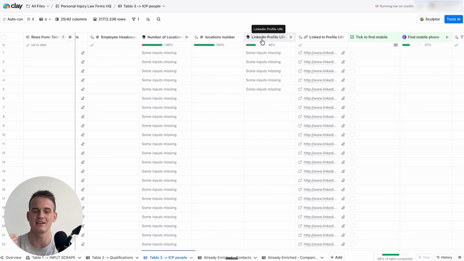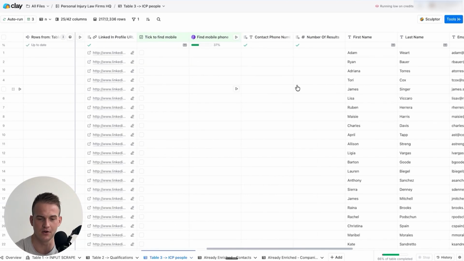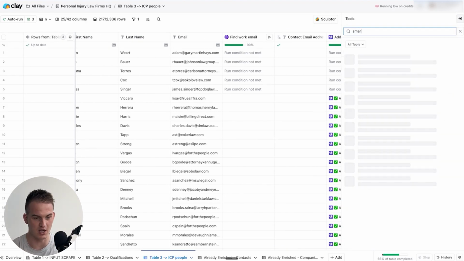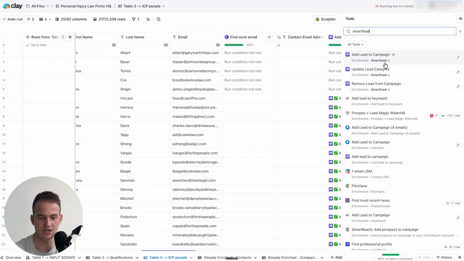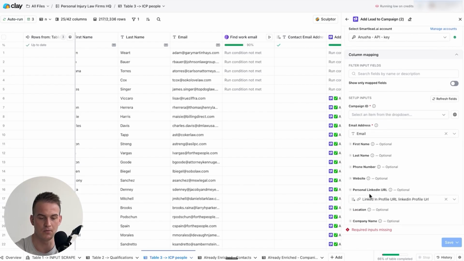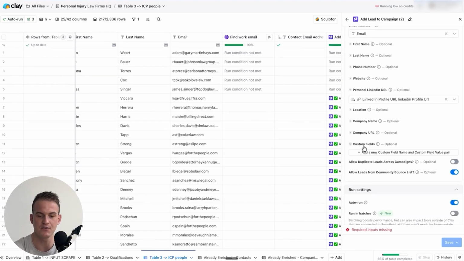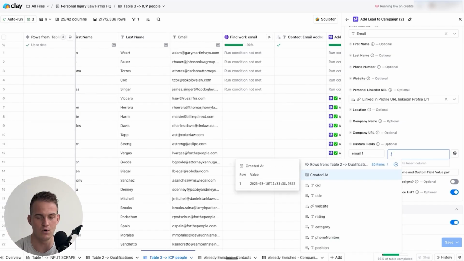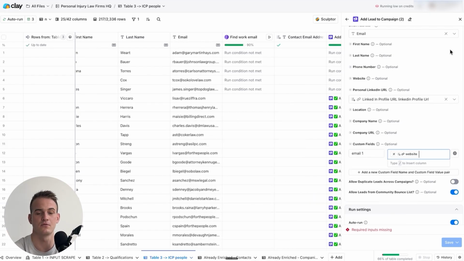We then find the LinkedIn profiles of individuals, we find the mobile phone numbers, and then after we do all of that, all you can do inside of a tool like Clay is just type in Smartlead. You should then be able to see over here, it gives you the add lead to campaign enrichment. So if you click into that, you can select the campaign inside of Smartlead and then just push all of the variables across. And if you want to send an entire email from Clay into Smartlead, you can just use custom fields, add a new value pair, and over here just type something in like email 1, and then over here you can just map using the front slash wherever the email is as a variable from your Clay table.